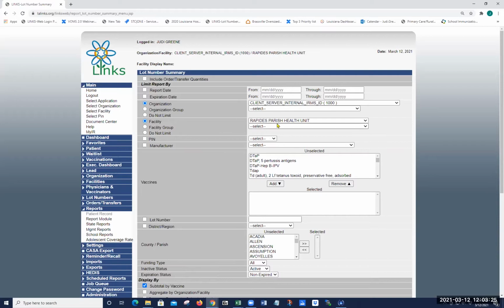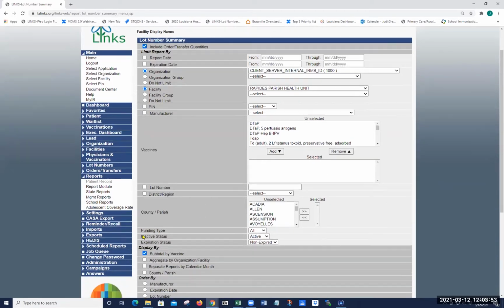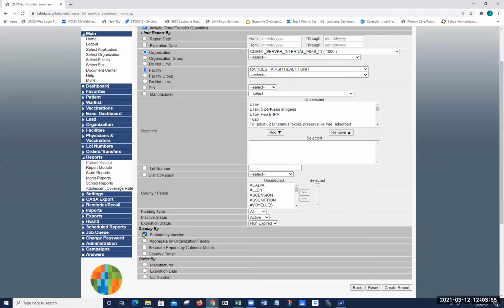This is the Rapides Parish Health Unit. And as you notice up here under the first little column, it says I can include order and transfer quantities. If I click on that, that means that when I run this report, it's going to show me any vaccines in inventory that I might have transferred out of my inventory or any that came into my inventory, and just give me a few more columns to look at. I'm going to subtotal this by my vaccines. Since we're only doing one facility, that's all I'll need to do.